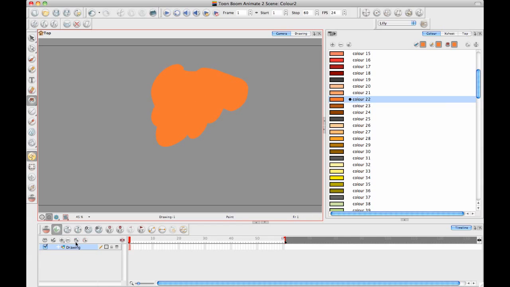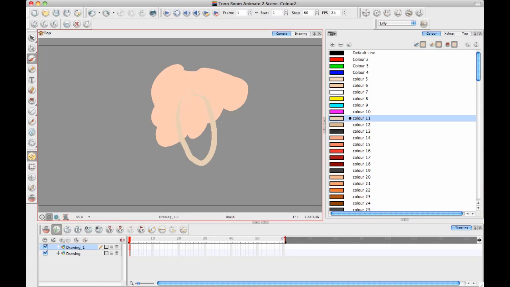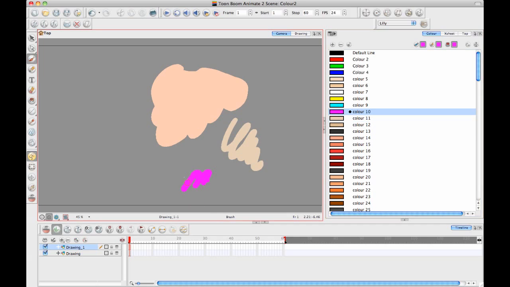And maybe I want to have another drawing layer, and on this drawing layer I want to have a head, so I'm going to choose a skin color and draw with it. Let's just ignore what I'm drawing and focus on the colors. So I'm just going to create a couple of different color swatches in here, and let's just put a few recognizable ones.